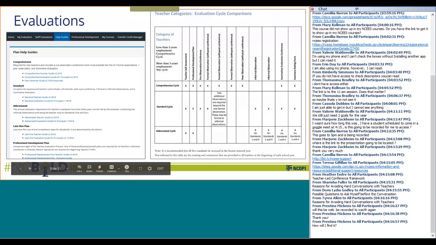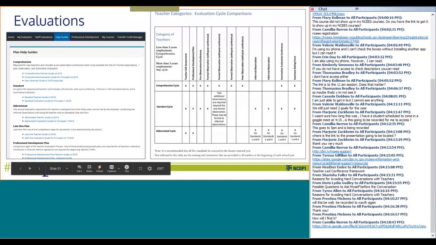This is your evaluation cycle comparisons document. So if you're less than 3 years of employment, you will be on the comprehensive cycle. If you're more than 3 years employment, you can be on any cycle: comprehensive, standard, abbreviated. Your district is going to put you on one or the other. It's up to them. DPI doesn't police that.